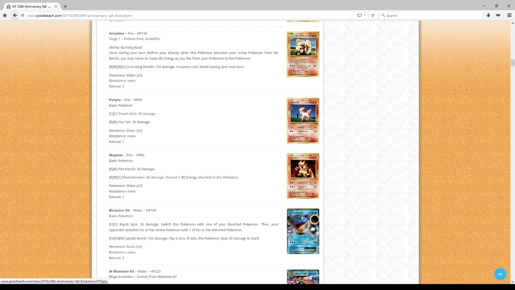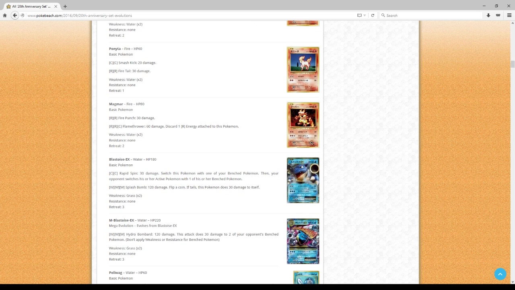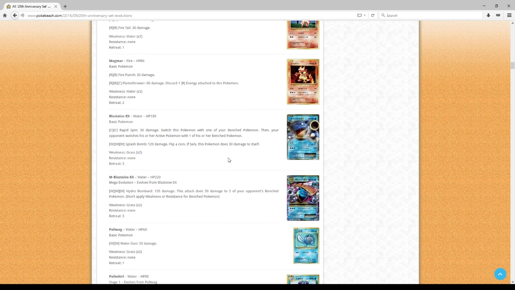Ponyta, it's kind of weird. They didn't reprint Rapidash. That's kind of strange. I think Rapidash was in the base set. I can't remember, but I think it was. Magmar, of course, this isn't the one from Haymaker because that was in Fossil, but you never know, it might get reprinted eventually. I don't know, maybe there'll be like a sequel to the 20th anniversary collection or something.